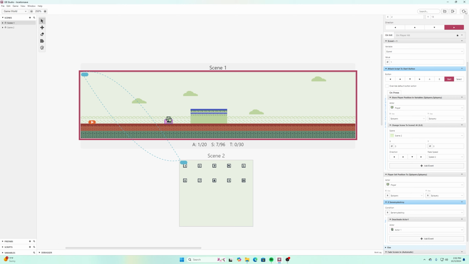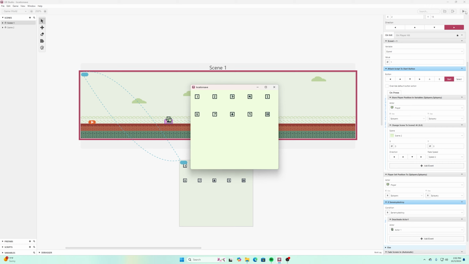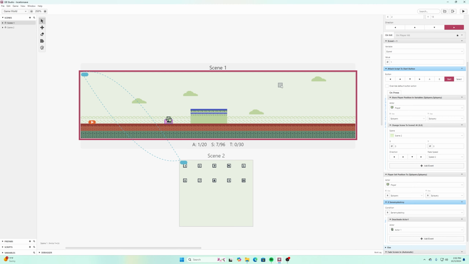But if we press return here, we have our enemy on there. Now if I pause, then I go back, that enemy is still gone. And our pause menu or whatever still works and keeps us in that same location. That's how you can have GB Studio remember your player location.